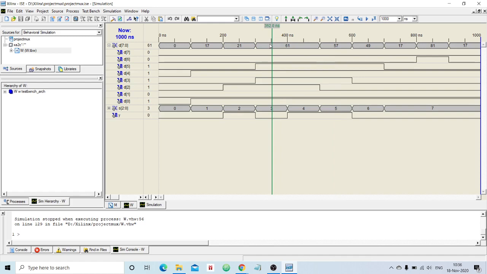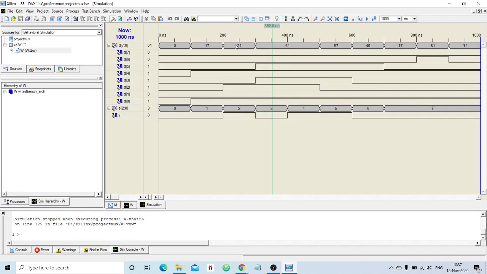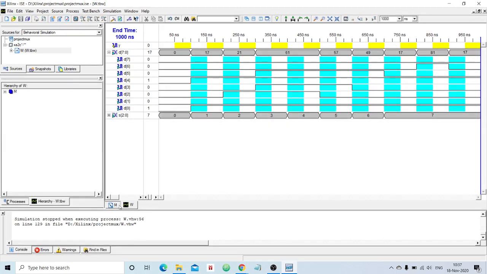So in case of 3 we are not getting the result, so just check the code. See here, I have made a mistake here. D of 3 should be selected when the selection line has a value 3. In binary it is 0, 1, 1. So now what shall we do? We shall close this and keep the same waveform.